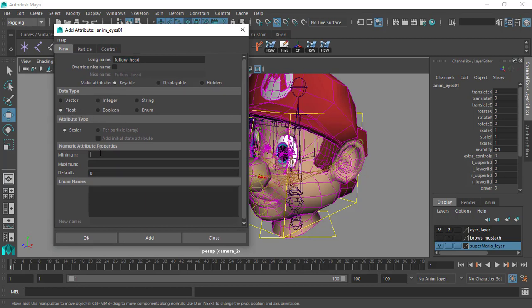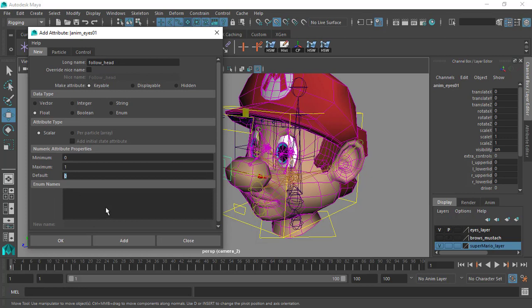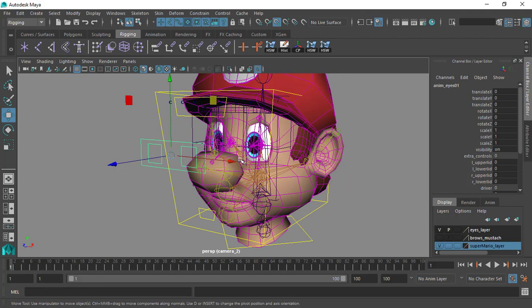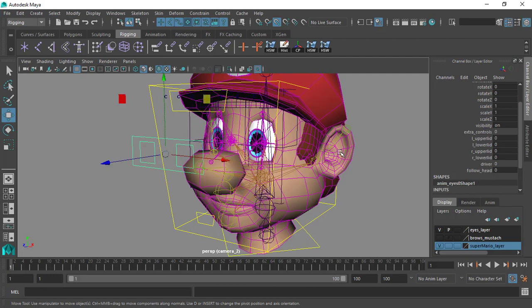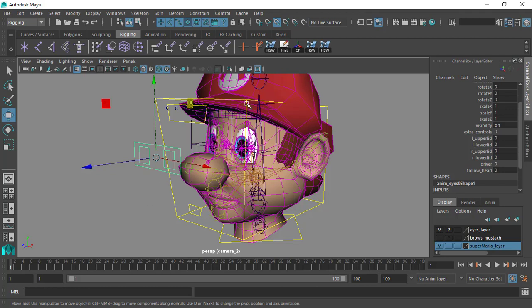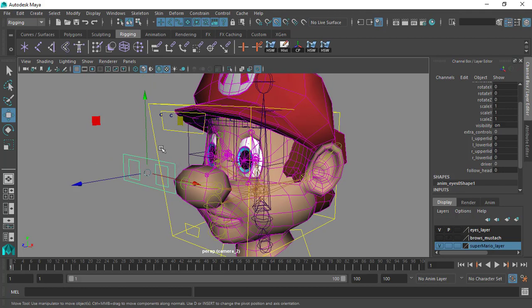Then we'll make sure to set some limits here. The minimum is going to be 0 and the maximum is going to be 1, and by default it is going to be set to 0. Let's hit the OK button so that we can apply and close out the add attribute dialog box. You can see right here that we have managed to add these new custom channels. And now at this point, what we'll be doing is adding the parent constraint.